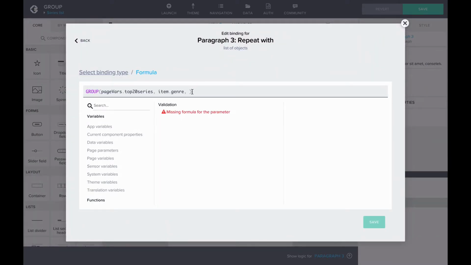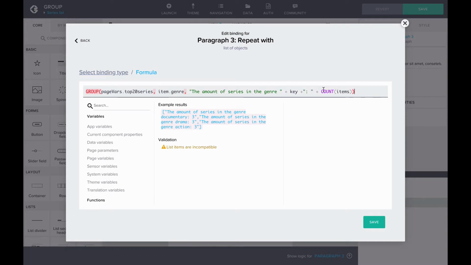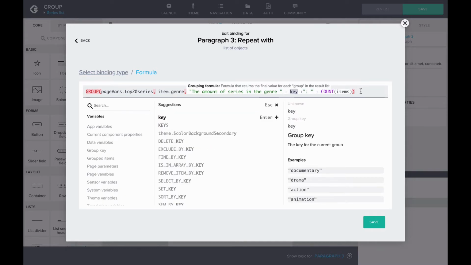There. Next, we'll want to provide a formula function for the groups. We could count all series within a genre using the count formula function and add some text to it. Here we use the context variable key to refer to the genre of each group, as genre was the grouping key established in the second parameter.